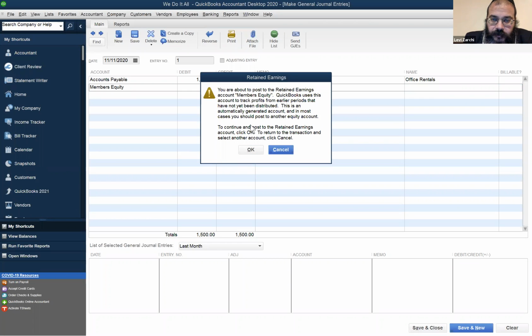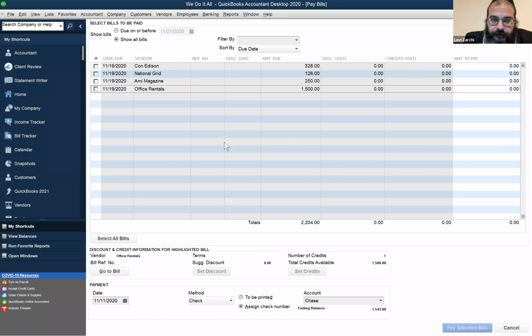They're suggesting you choose another member equity account. I could do that, but for today, I'm going to use this. I'm going to say yes. Okay. So here's the trick.